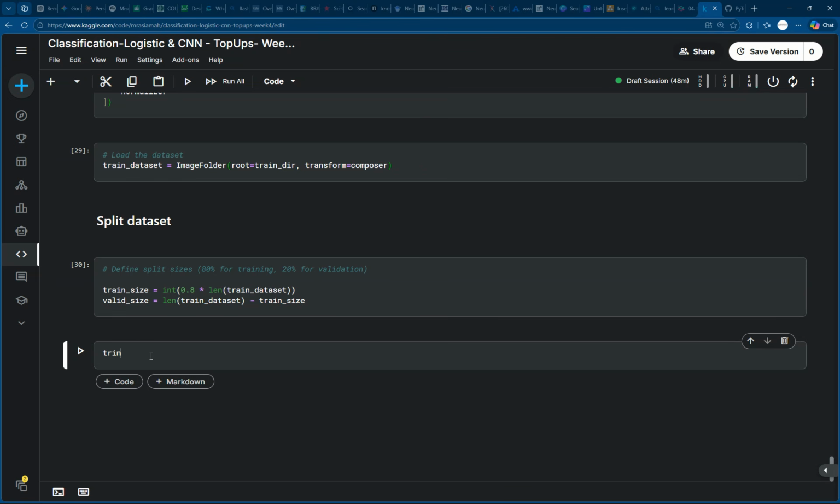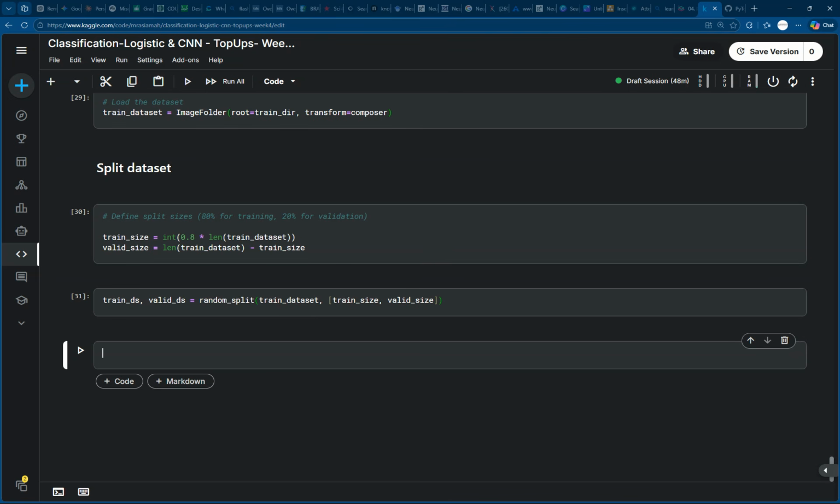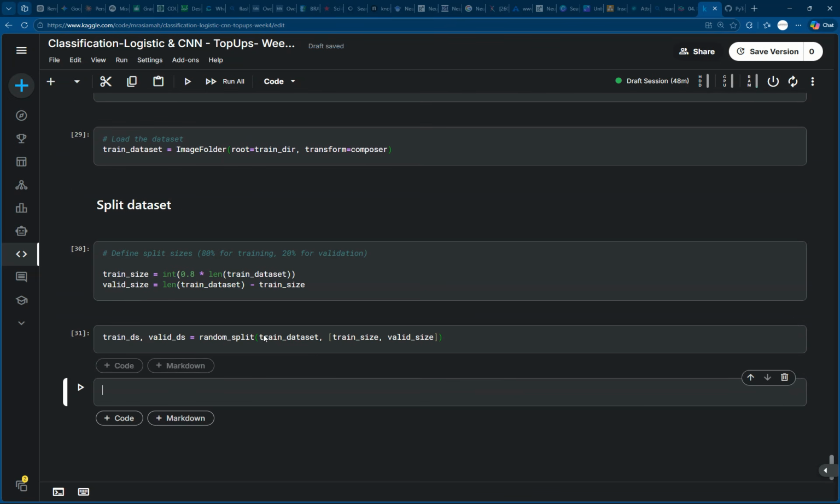So here we have training DS, which is the training data set, then valid DS, with random split of the train data set with train size and valid size. So we split the data set. Then we do the same thing also for the test.